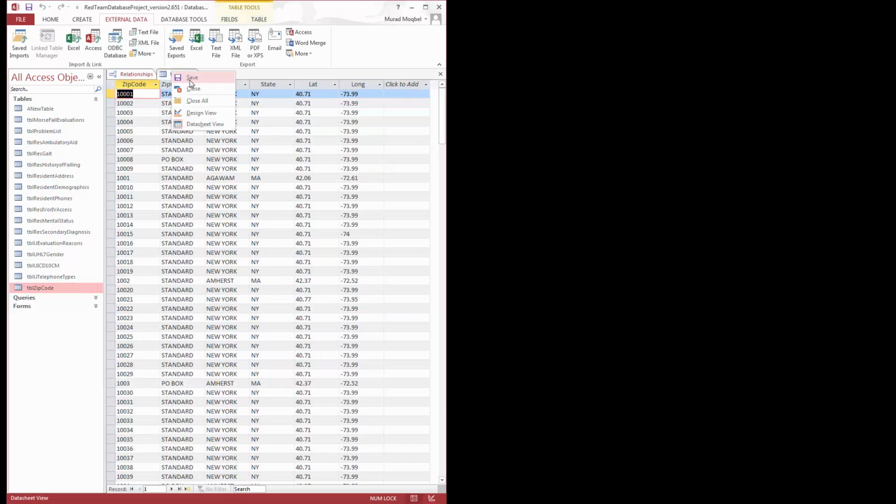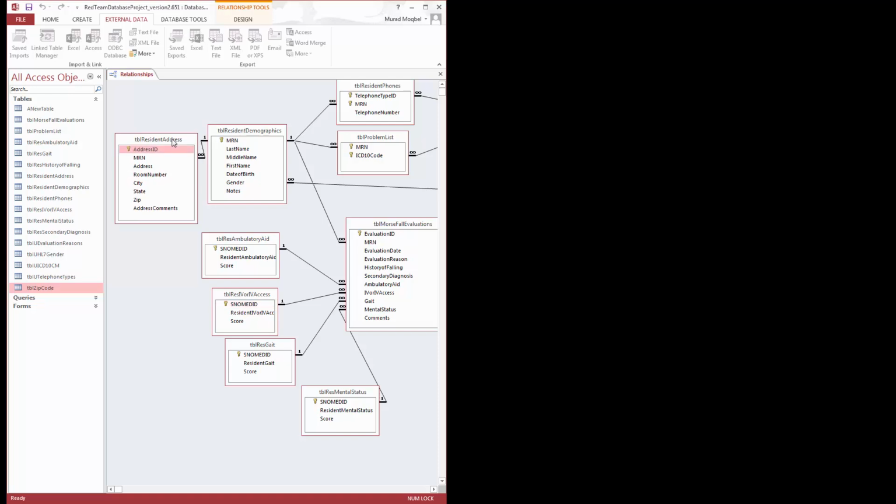Perfect, looks good. So I'll save this and close it. Now, I will need to bring it here and connect it to table resident address. But before that, I will need to delete the state and zip code from here and recreate them, because they were formatted in a different way in this table.